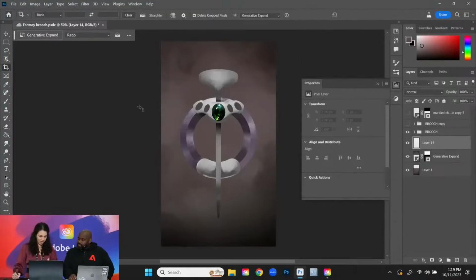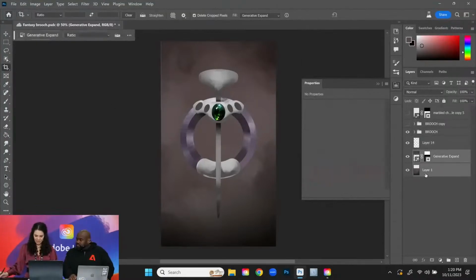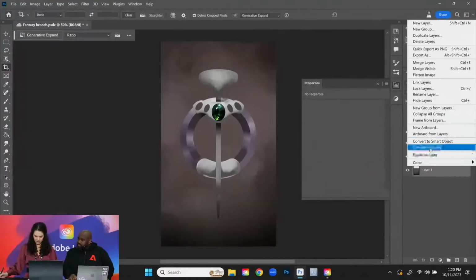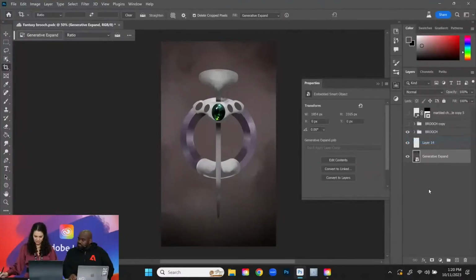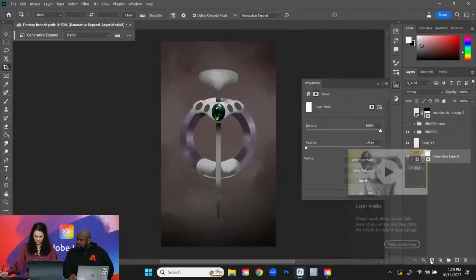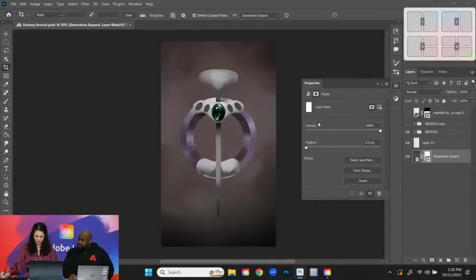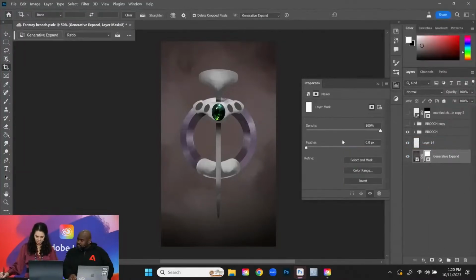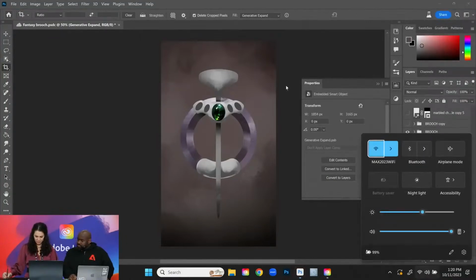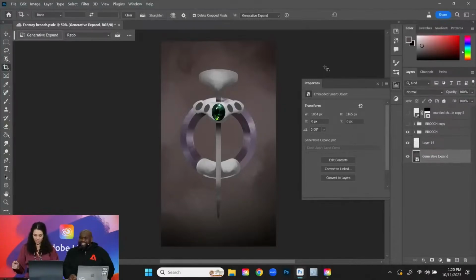And I think I want to change the color of this too. So let's go ahead and I'm actually going to convert that to a smart object. And what I'd like to do is, let's do, not a mask. I don't want to do a mask.